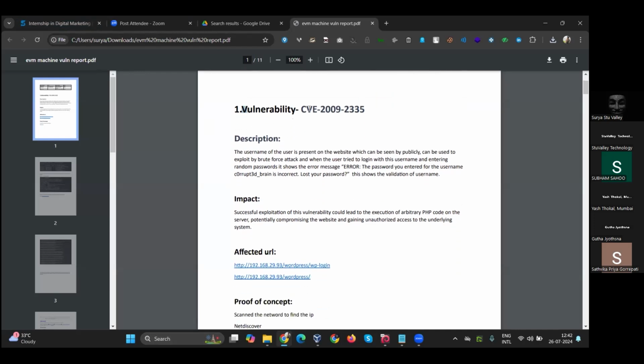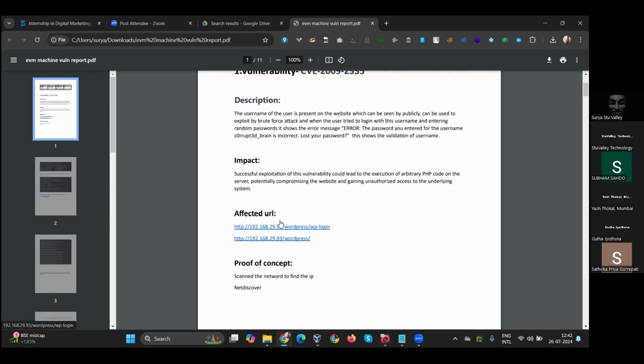Here you can see the vulnerabilities. This one is CVE 2009 2335. Anonymous login also has some CVE value, so use that one. You have to give the description: what is the vulnerability, what is the impact of this vulnerability, everything you need to mention. This is the report you have to make. If you have any URLs, you need to mention the URL. If there is no URL, just mention the IP address.